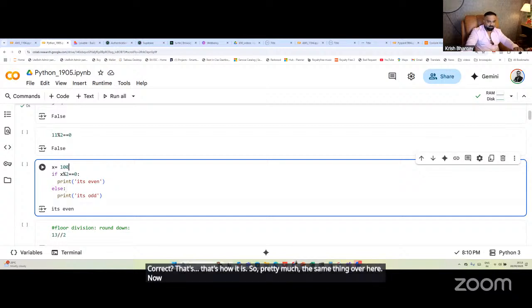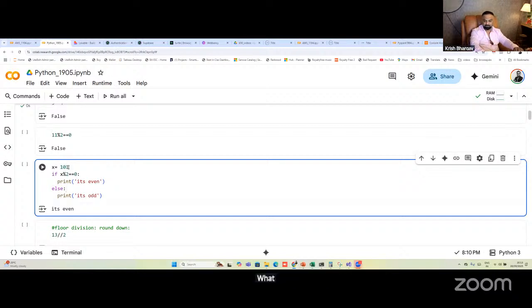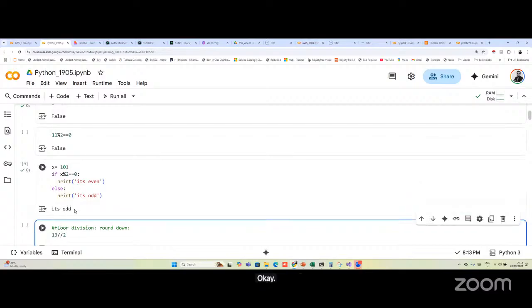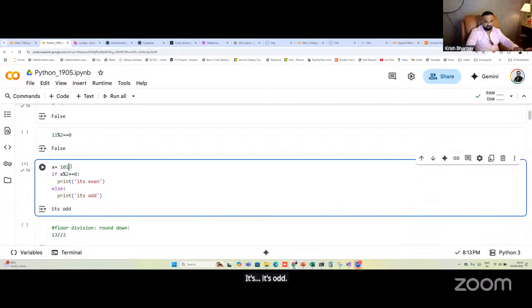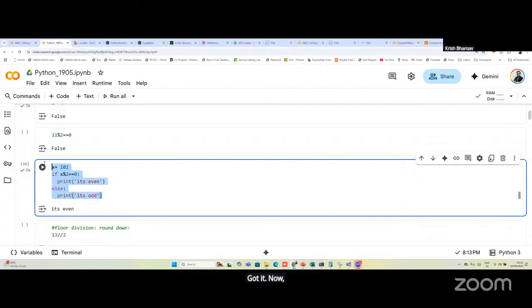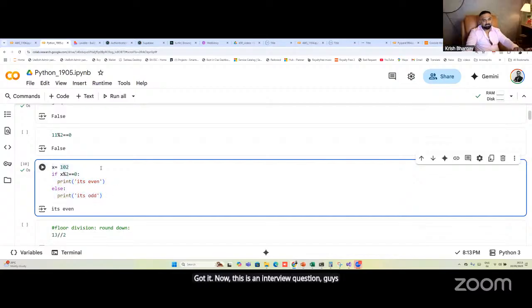Now, if I put 101, what will get printed? Odd. It's odd. Right. If I put 102, it'll print it's even. Even. Got it? Now, this is an interview question, guys. They ask this up to 4 years experience. It is very easy, very simple.